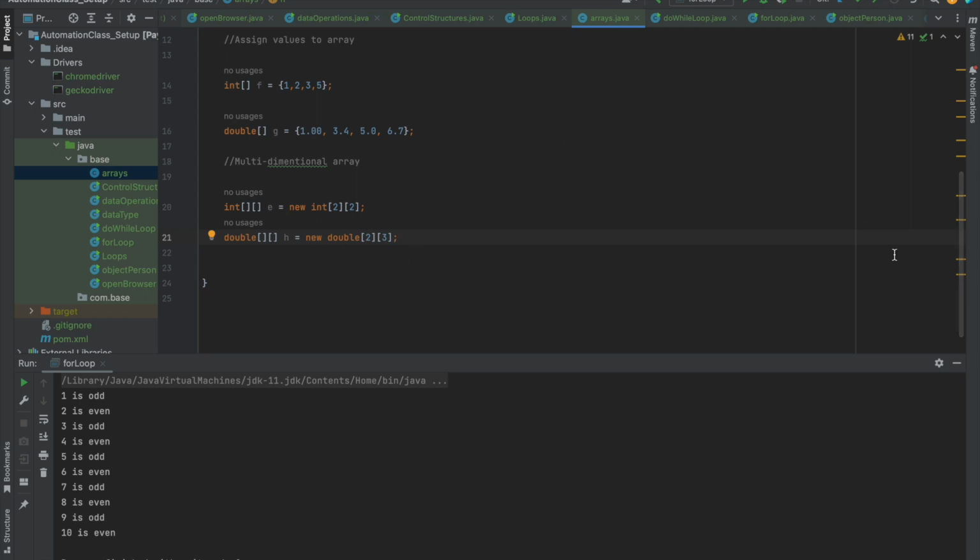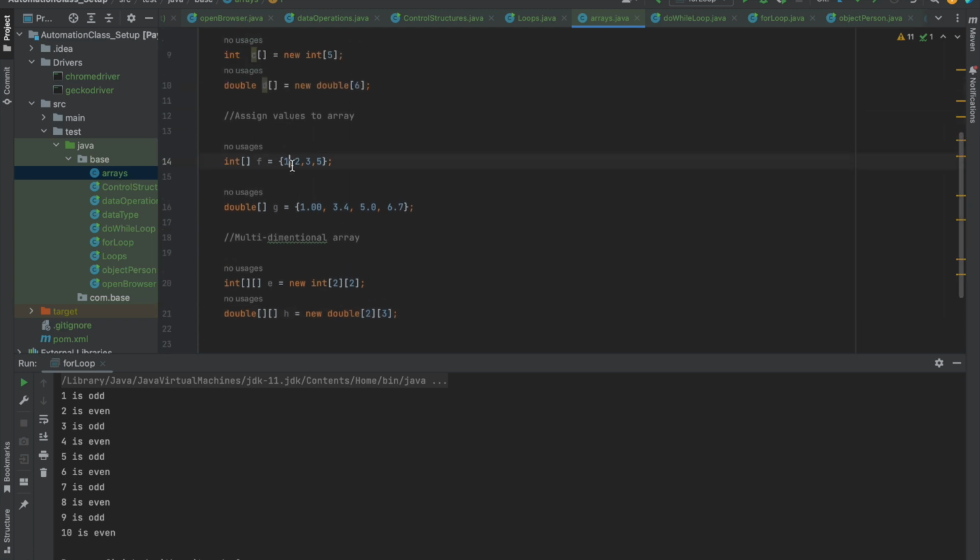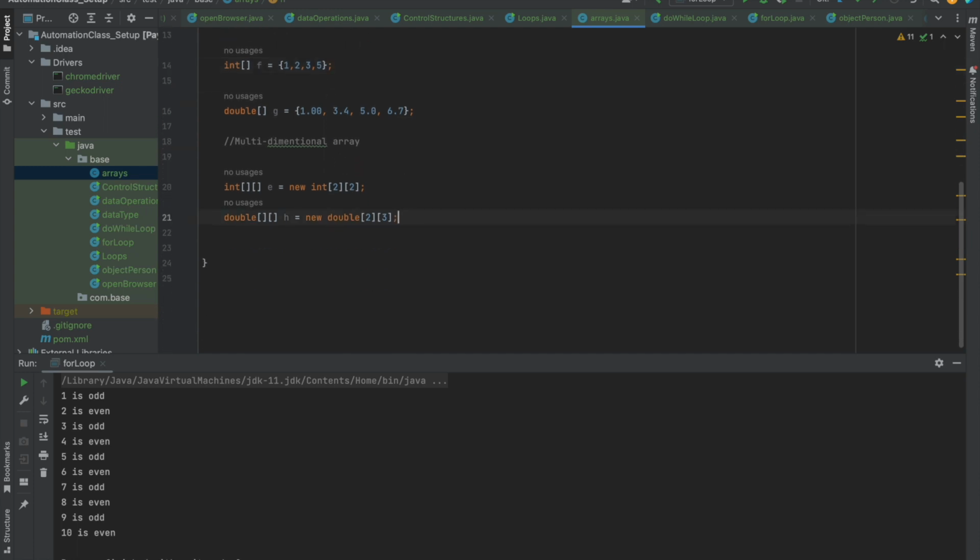Let's make use of this in a method. All right. We said that you can assign values. I think I've done that. So when you are looking at 1, yeah, 1 is what? 1 is in index 0. So let's find out if we can actually print the values.